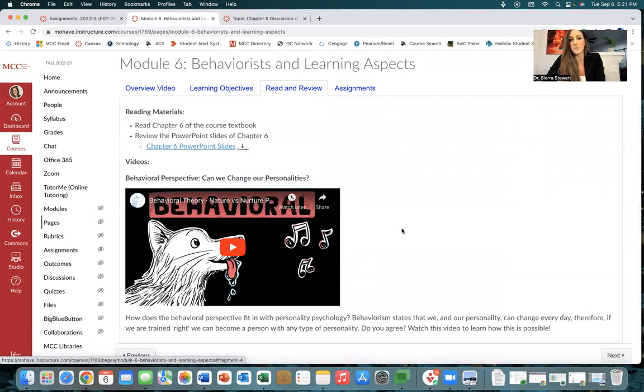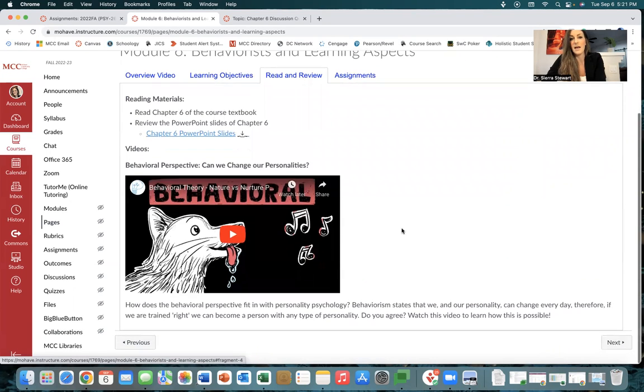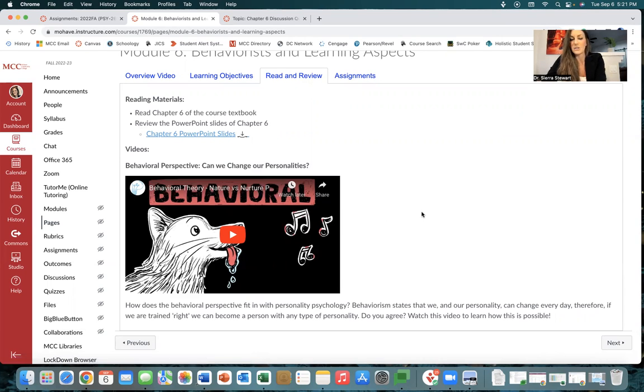One of the topics we're covering is the behavioral perspective and how it's related to personality. I'm sure you remember from Psych 101 or another course you've taken about behaviorism and conditioning, operant conditioning, classical conditioning, and how people are conditioned to think or act a certain way. Of course, that's going to impact how their personality traits are developed. So I ask you, how does the behavioral perspective fit in with personality? This video summarizes that, and it does a good job.